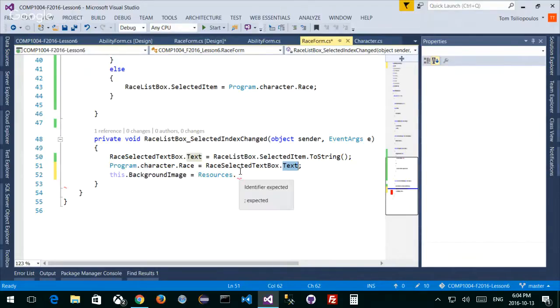I got to convert whatever I'm going to put on the end of this to a text. The text property, I want to convert it to an item that I'm putting in there, right? So I want to convert it to a resource, right?